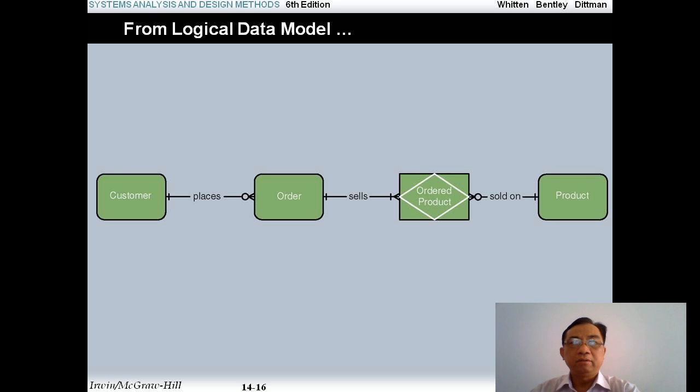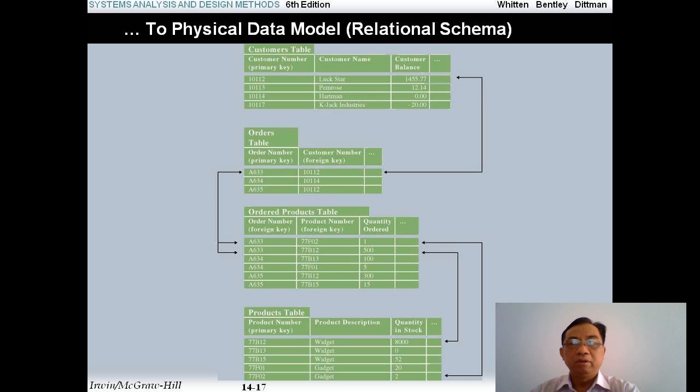This is a logical data model of a database. In the next slide, I will show you how to convert this logical data model to a physical data model. And here you see a physical data model. In this model, you have four tables: the customer table, the order table, the order product table, and the product table.